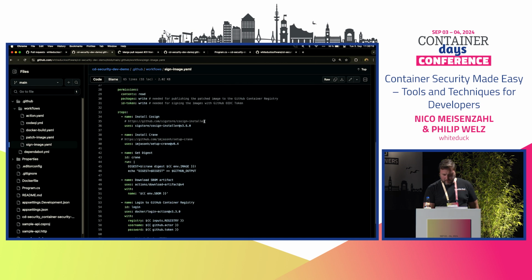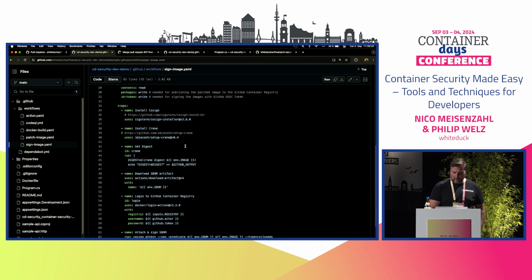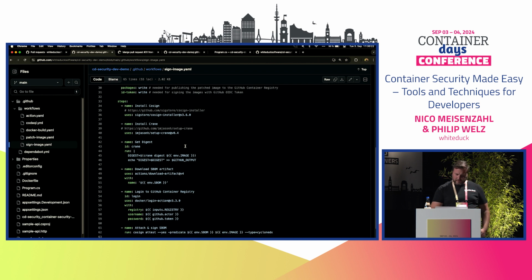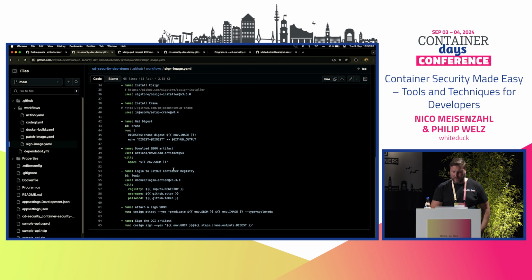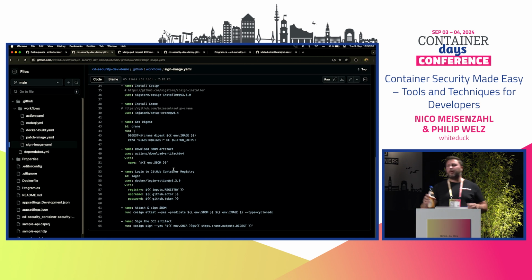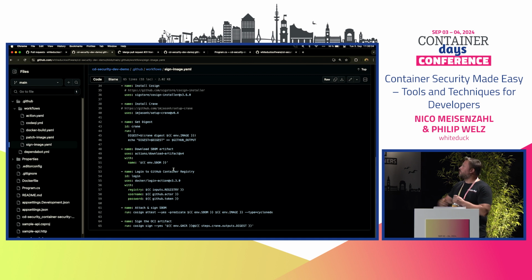Yeah, what we do, we use the cosign action. We use Crane, an open source tool from, I think, Google. We're getting the digest from the image, we download the SBOM, and then we attach everything with cosign together and publish this to the GitHub registry. That's the idea. So also a few lines of YAML code, then you're all done.